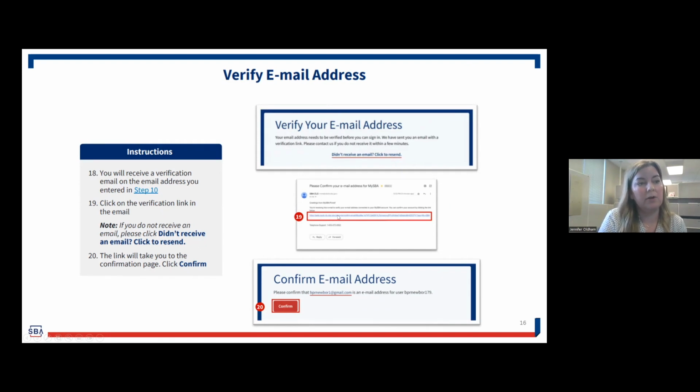I know this screen's kind of hard to see because I put a lot on here, but you'll click the link in the body of the email. It'll direct you back to the portal, and you'll click the red button that says confirm. Please confirm that this email is an email address used for this borrower, and you'll click confirm.